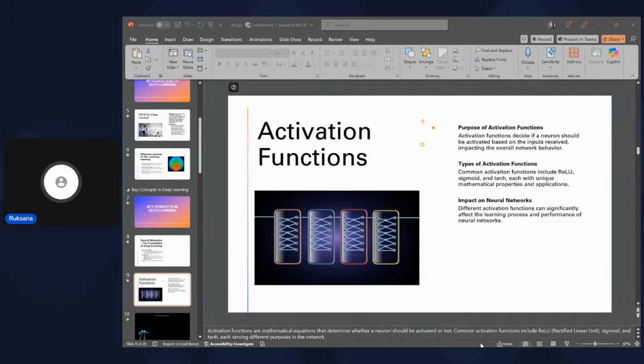They introduce non-linearity into the network, allowing it to learn complex patterns.